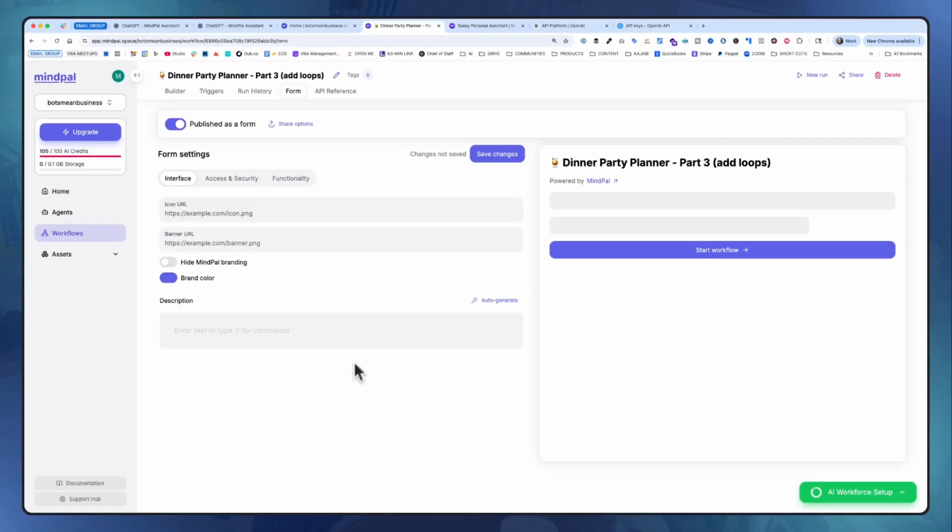Publishing it as a form doesn't mean it's published somewhere out there publicly. It just means that you are going to make this workflow available. You have full control over who is using it.